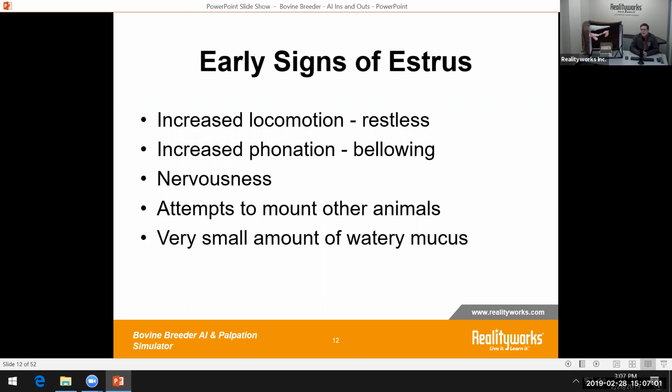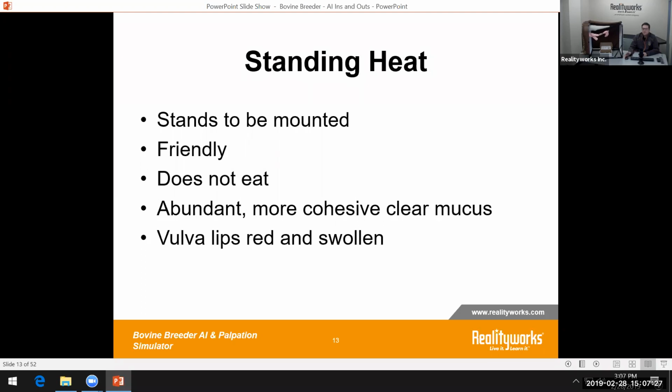So some early signs here are increased locomotion, some restlessness, some bellowing, nervousness. They attempt to mount other animals, and there's a lot of times a watery discharge as well, mucousy discharge that can come. And so you can start to see that that animal is getting close to being in heat. They're not receptive to the male yet, but they are interested, and that's where you can start to first see that and get that understanding.